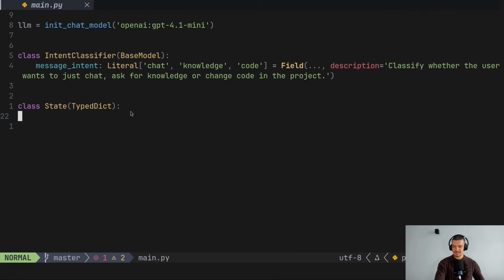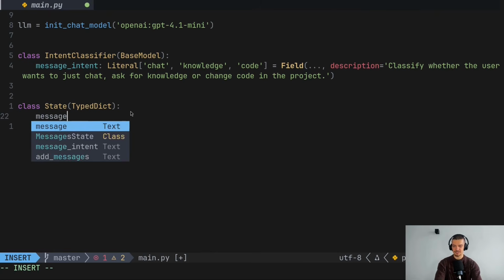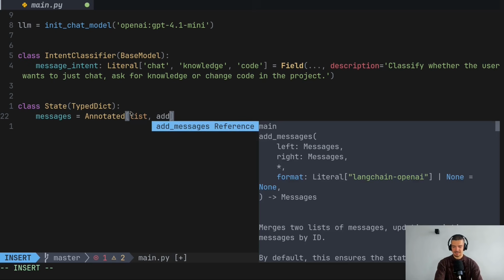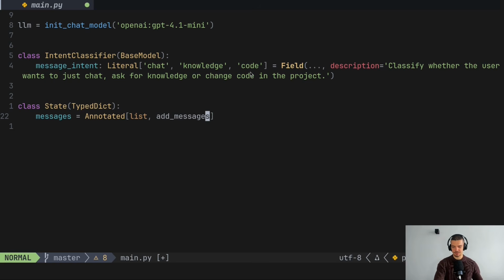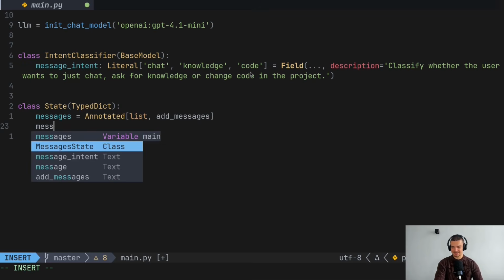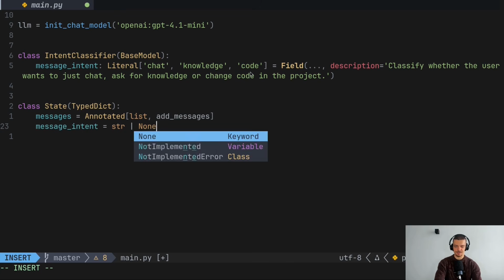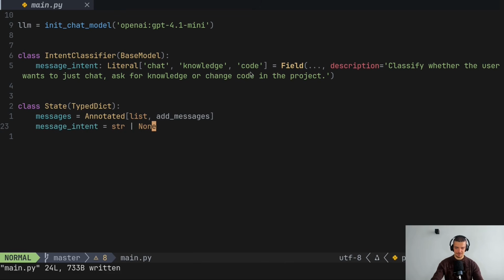We're going to do it in a very similar way here. We're going to say messages is equal to annotated. We're going to keep it simple. Just say list and add messages, just to not have it too complicated here. Also want to have the message intent. This is important because we also need to pass this from node to node. That can be a string or it can be none in the beginning. We don't have this out of the box, so maybe it has to be set later in the flow, but that is also part of our state.